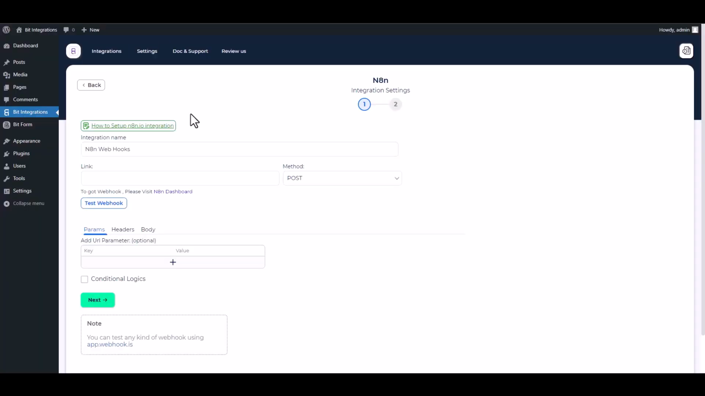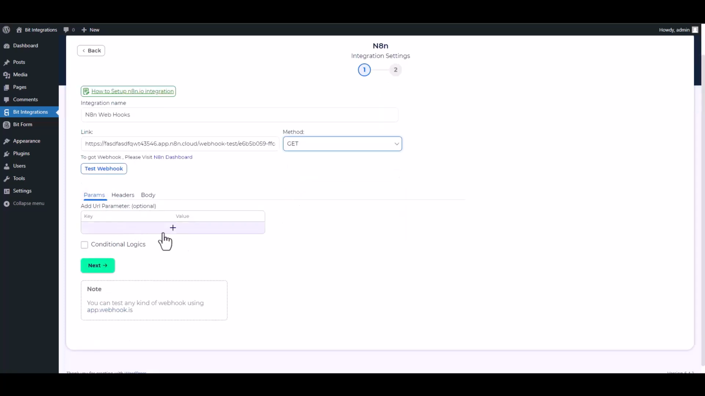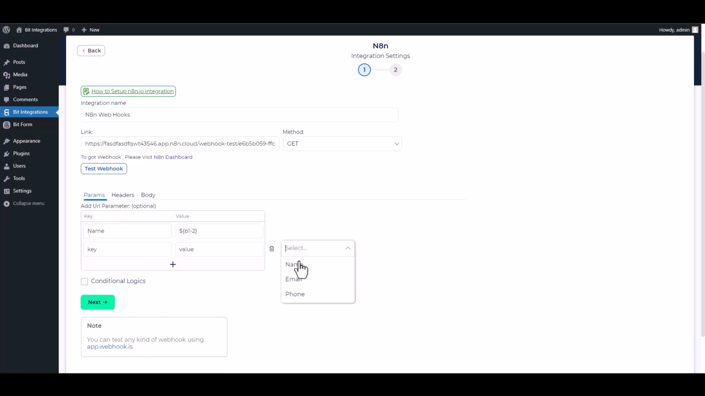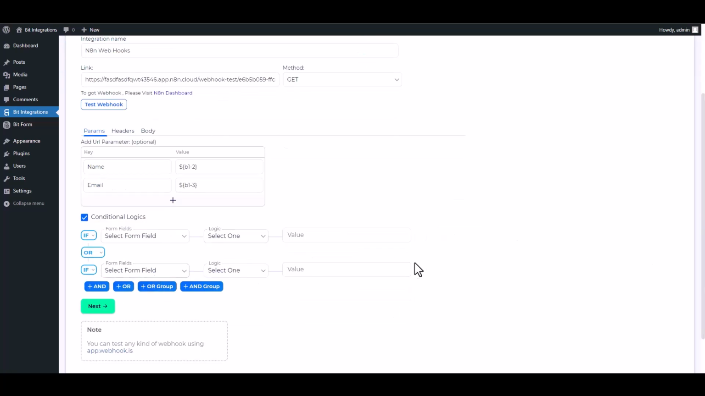Now go to your Bit integration site and paste the URL. Choose the method as a GET. Add the parameter to fetch the data. Here are the advanced features of conditional logic. You can use it for your requirement.